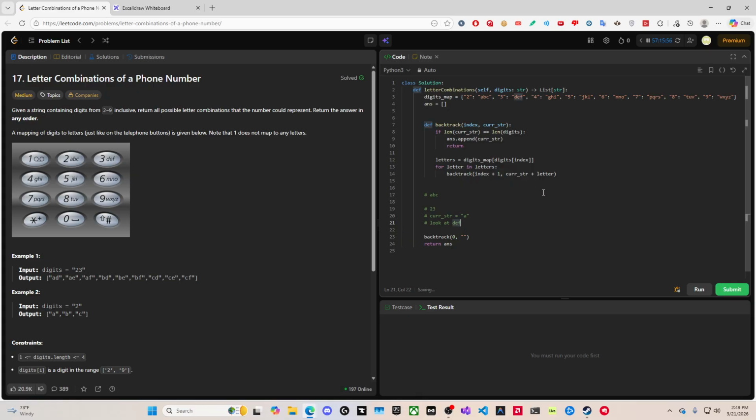Then for the second iteration of the for loop, we do the same thing, but with B. So for our output, that's why we have AD, AE, AF. We're grabbing the A and recursively going up an index so we can look at the 3. Okay, I hope that makes sense.